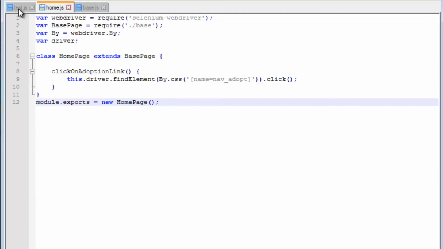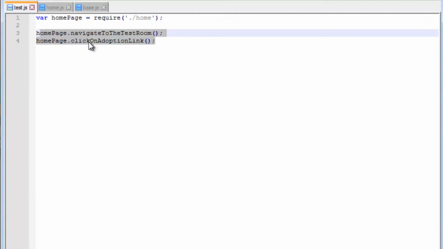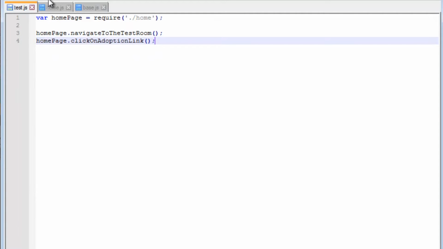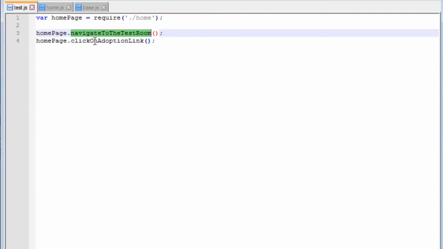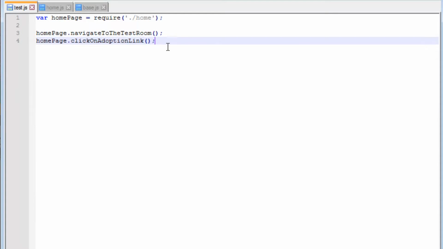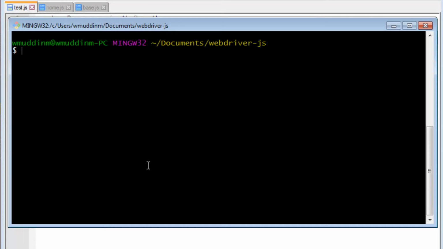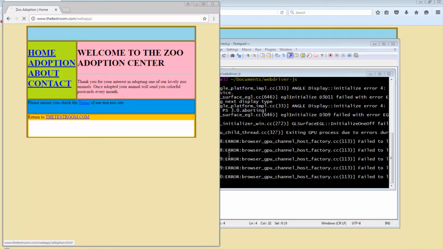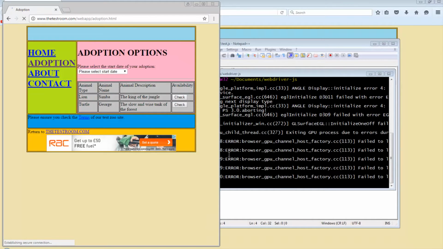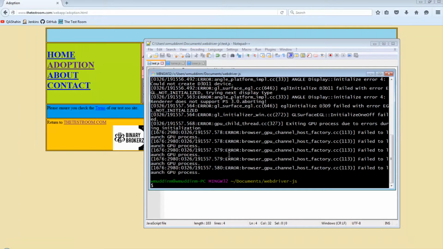If we go to our test, believe it or not, nothing changes in the test, because from the test perspective, since home page extends base page, in other words, home page is inheriting base page, home page gets both this method and click on the adoption link. So let's prove this by simply trying to run our test. Now all I'm going to say is nothing different, node test.js. And there you go. The test was able to navigate to our test site and then click on the adoption link.